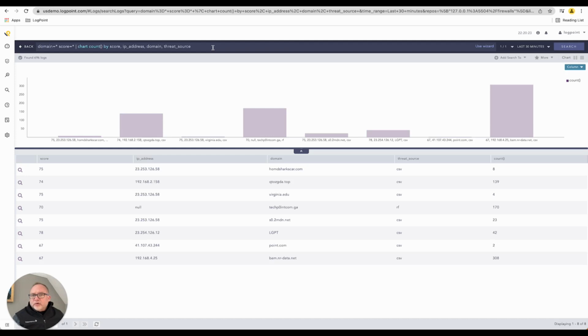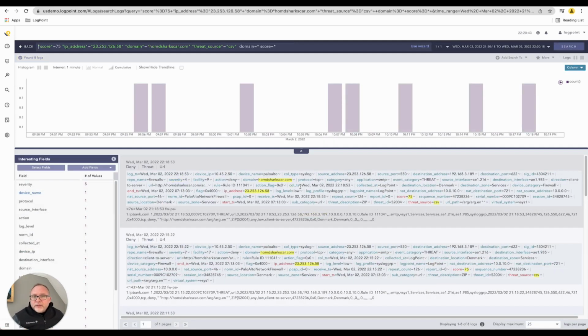I'm looking for is a threat source, right? It's going to show me other things as well, the score, the IP, the domain, but I'm really focused right now on that threat source. Where is this threat source coming from that has caused these events to appear? Okay, I'm going to choose one of them. Say we want to look at this homdsharkscar.com.